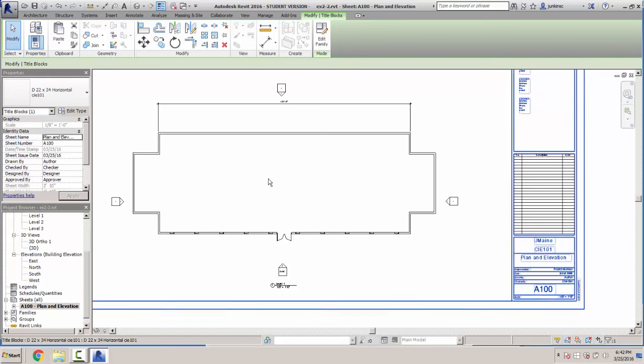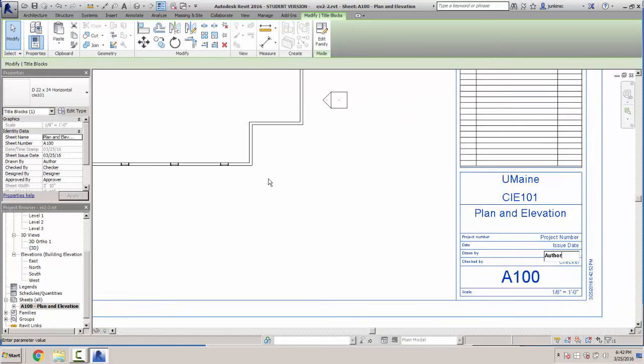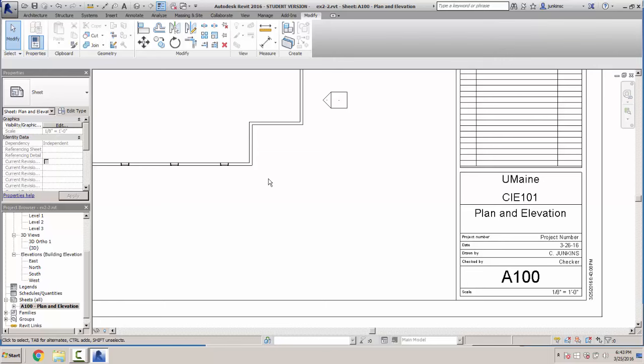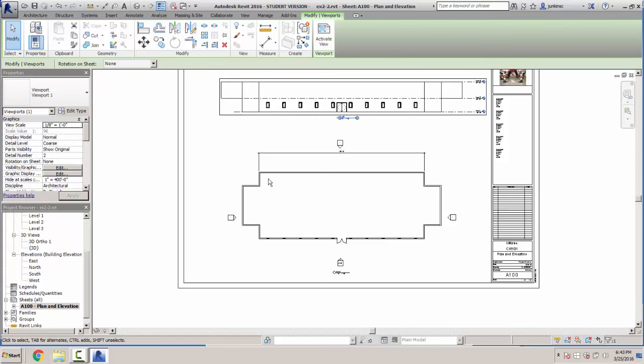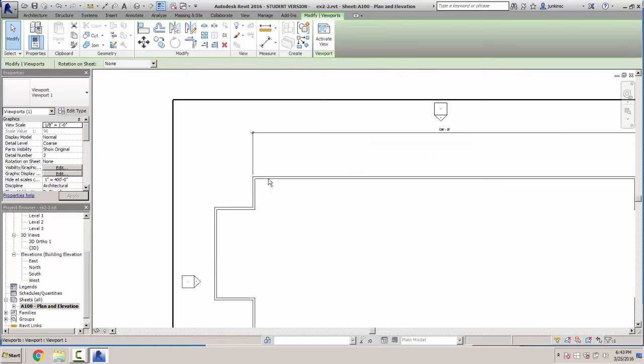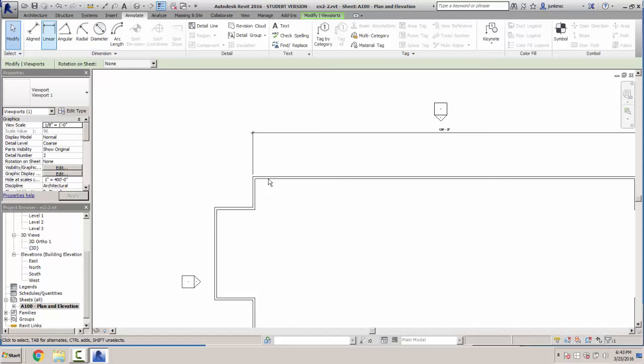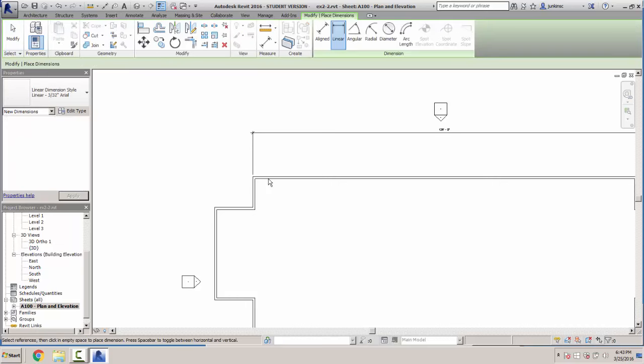It automatically picked up the scale. I do have to change the author's name. The issue date didn't pick it up, so we'll just say 3-26-16. We don't need a project number. So now if we go back, can we dimension on this portion of it? If we annotate here and use our aligned dimensions, it doesn't let us put our dimensions on here.